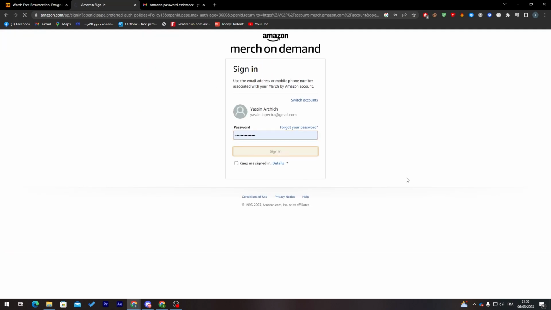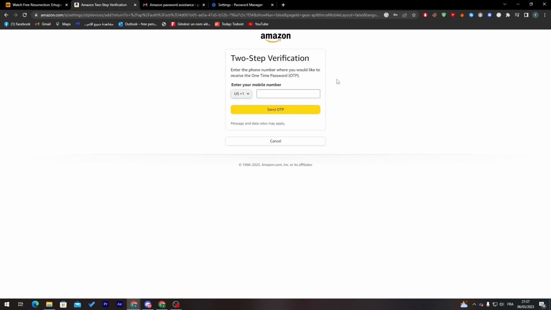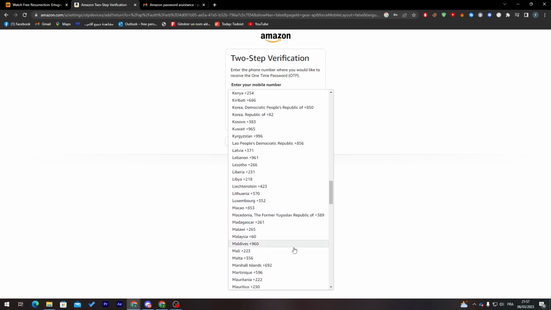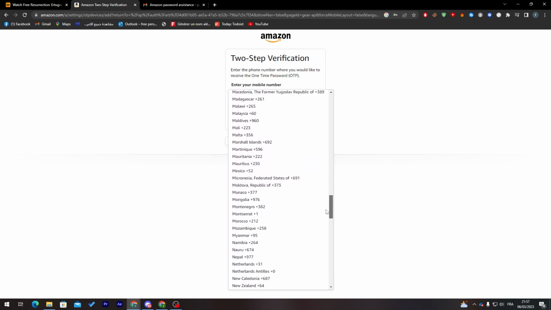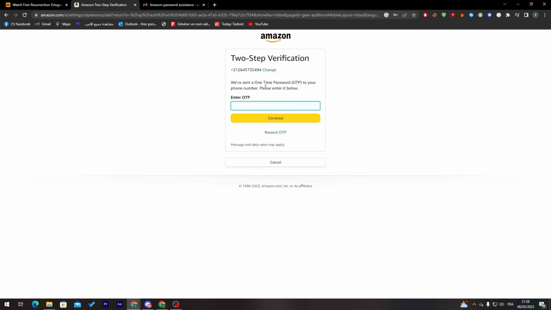Here guys, click on sign in, and here the password is incorrect. Let me just change it. So manage password. And here we go guys, this is my two-step verification. Now you have to enter your mobile phone. It is simply by going to your country, choosing your mobile phone and adding it. So let's search for it. Here it is. Now I'm going to add my phone number. Just put here your phone number, as you can see here, send OTP, and then you shall receive an SMS on your mobile phone.